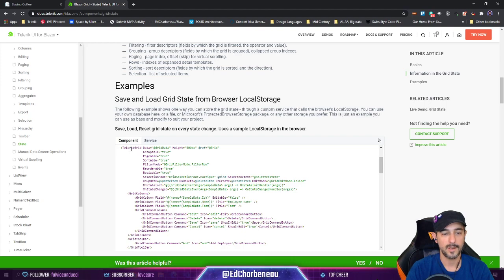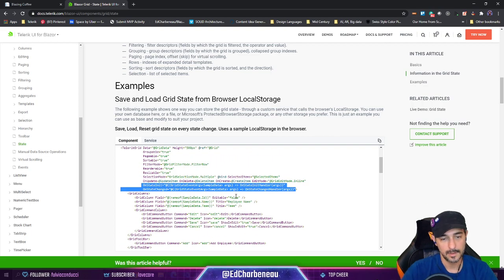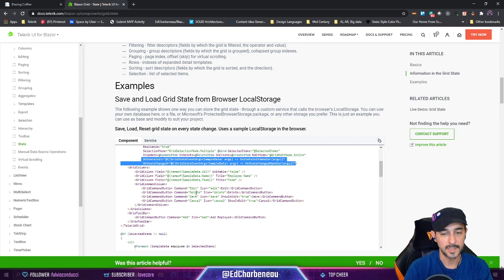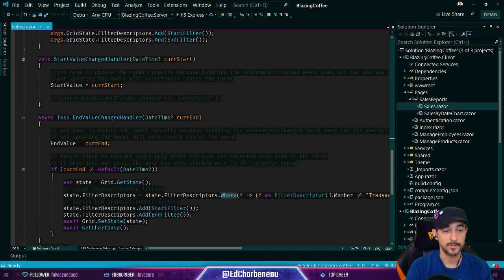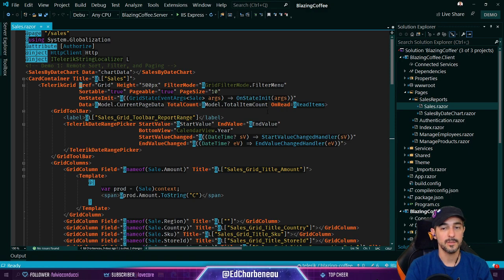So let's look up at the top here. The data grid has a state init and a state changed method on it. And when we have those events, we can pull the event args in, and that gives us the information we need for the state of the grid. So first thing we need to do is go up here.